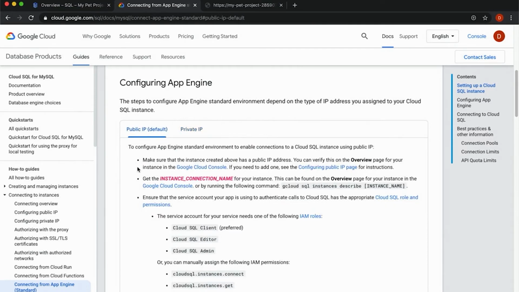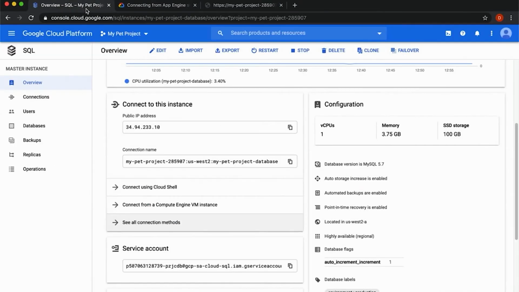The first two instructions are to verify that we have a public IP address and an instance connection name. So let's head over to the Cloud SQL Instance Overview page and see our public IP address over here and our instance connection name over here.